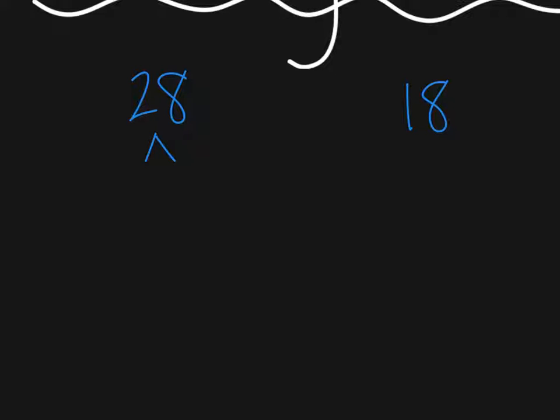So I'm going to first make my tree. So 28 breaks down into 2 and 14. 14 breaks down into 7 and 2. 18 breaks down into 2 and 9, and 9 breaks down into 3 and 3.